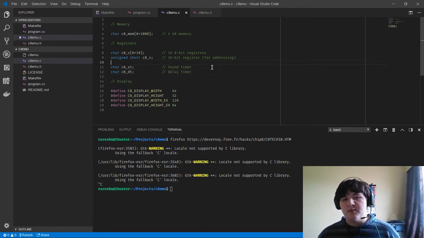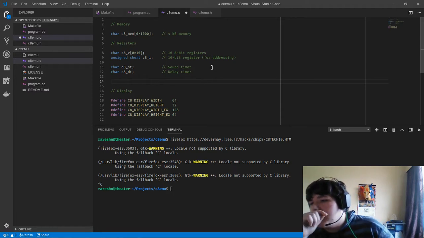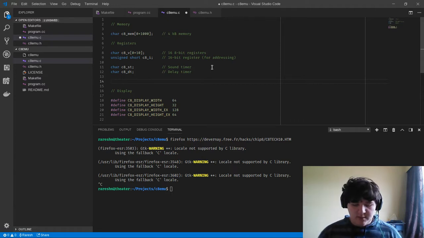Now the delay timer doesn't do anything special, it just simply counts down as it needs. And then we also have a 16-bit, that means unsigned short, and this is the program counter.